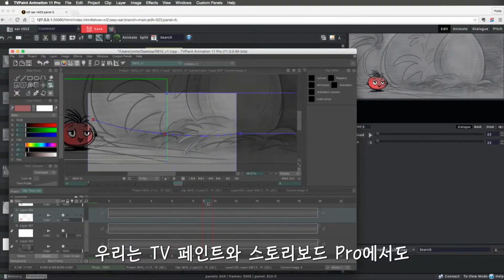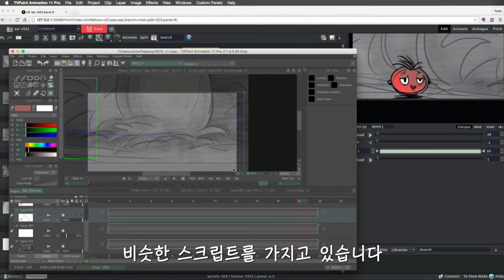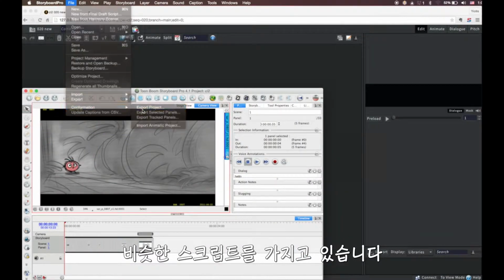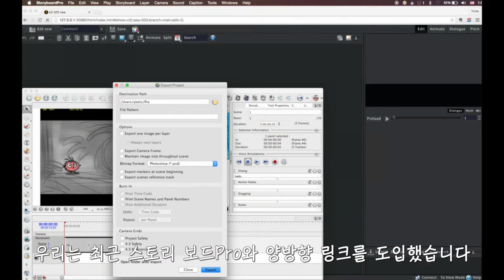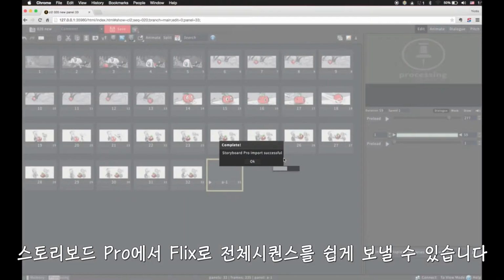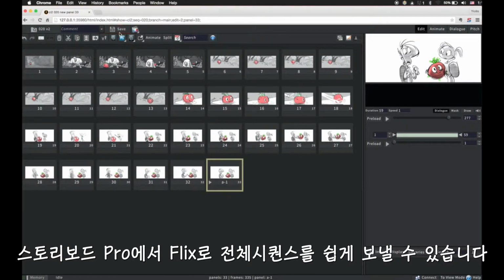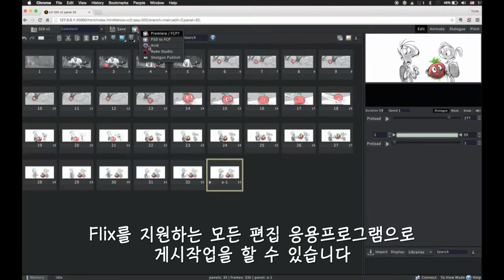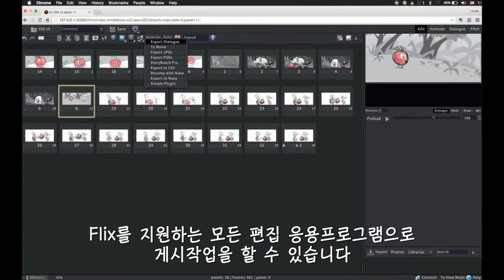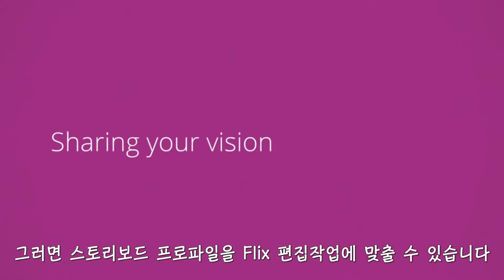We have similar scripts in TV Paint and in Storyboard Pro. We have recently introduced a two-way link with Storyboard Pro. You can easily send entire sequences from Storyboard Pro to Flix. From Flix, you can publish to any of the editorial applications that Flix supports, and then you can conform your Storyboard Pro file to the Flix edit.